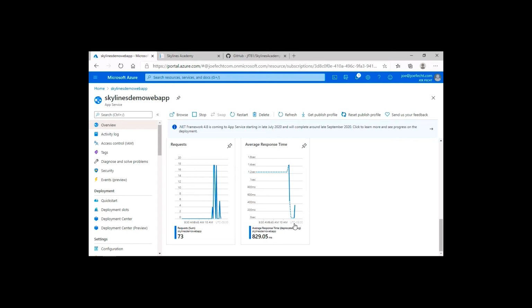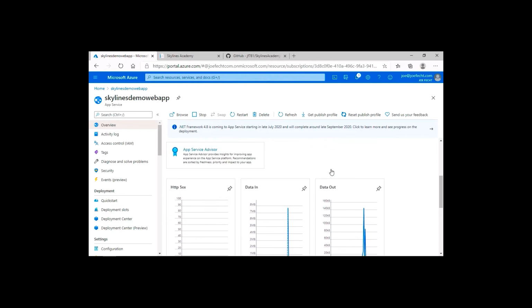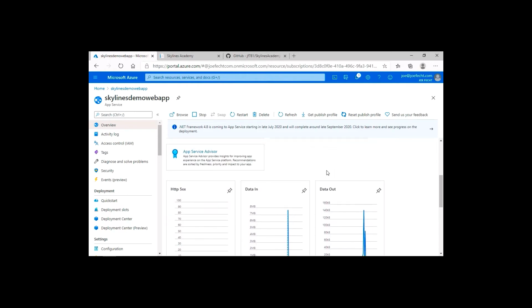So it at least gives us some basic information to where we can see pretty quickly, okay, has the number of responses increased to the point to where average response time is also increasing, so we know we're hitting some sort of bottleneck? Do we have any server errors? Basic data in, data out sort of stuff.